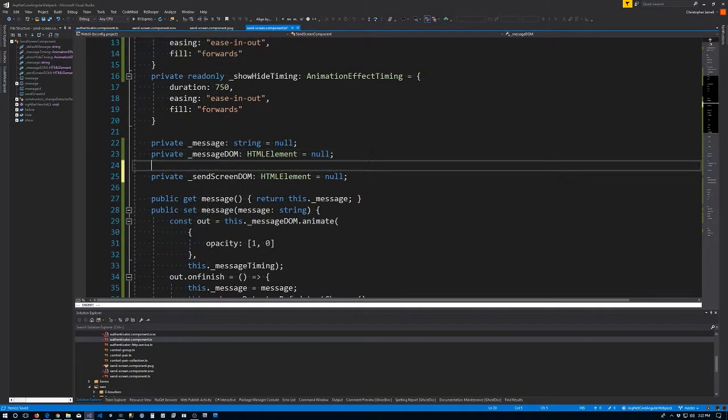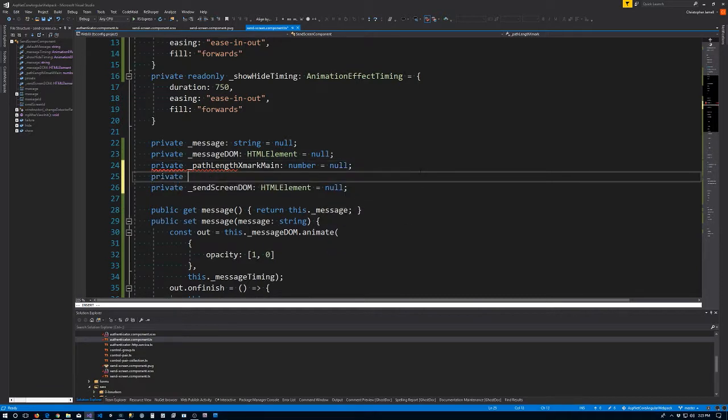What I need to do in here is, we're animating, and what we're animating is the SVG's dash offset, the dash array offset. To do this, we need to know the length of the SVG, so the length of the path and the length of the line. So I'm going to create private underscore path length, and I called it path length xmark main. It's going to be a number, equals null to start with, private path length xmark sup, also a number, starts null.